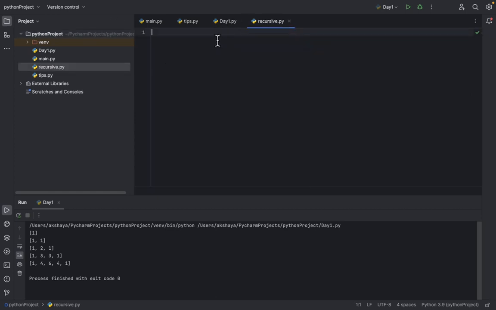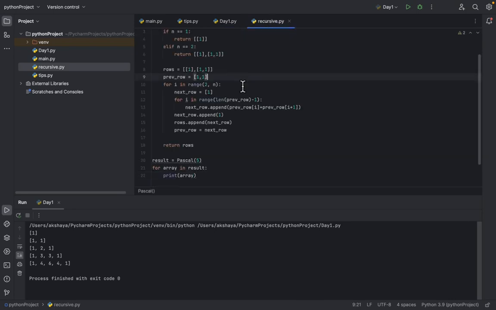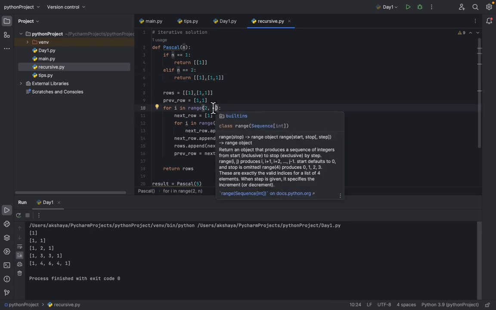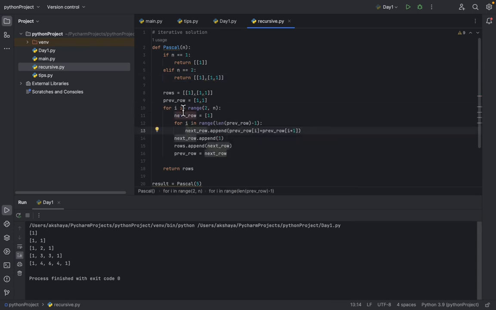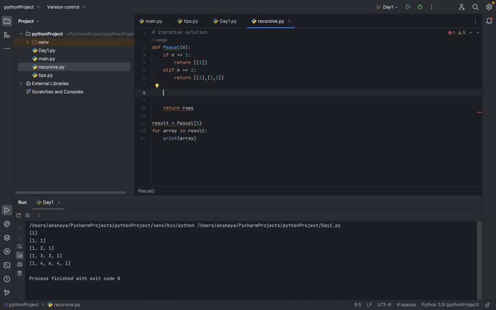Let's convert the same function to recursive. So the base cases will still be there. Here, the previous row, we are going to generate the next row taking a previous row by calling the function again.